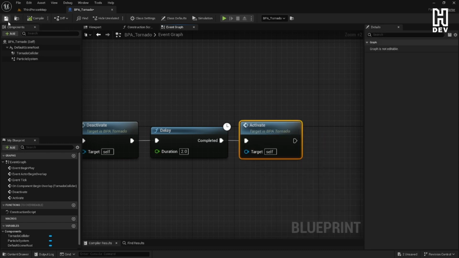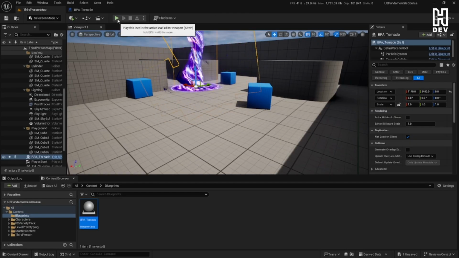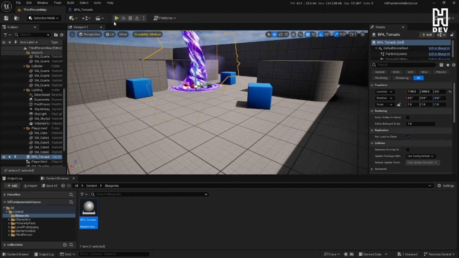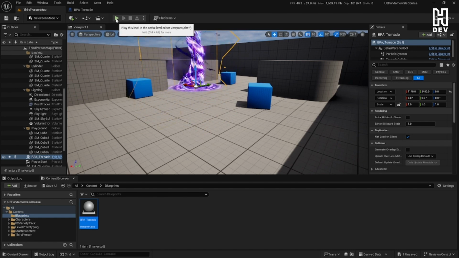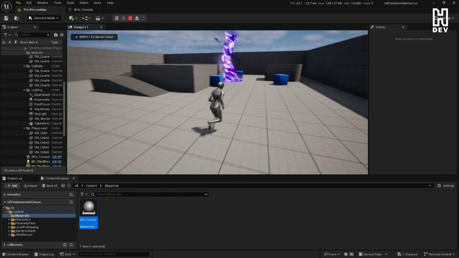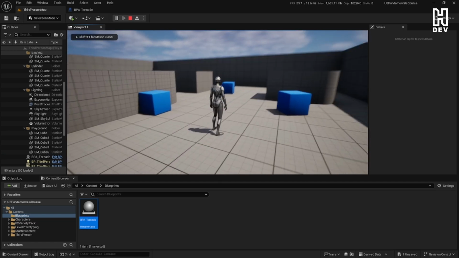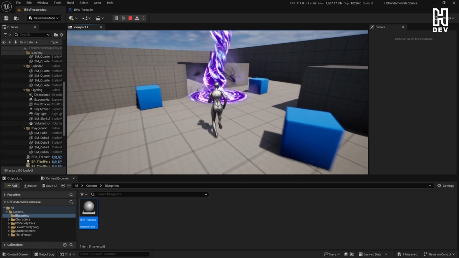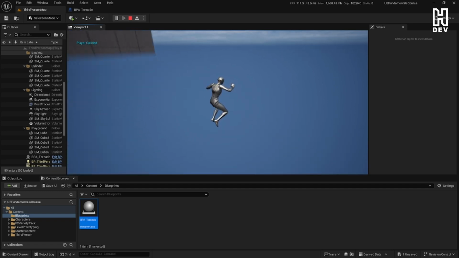I'll hit compile and save. We'll jump back into our game and press play to test. What we should see is after 2 seconds, the tornado deactivates, which we won't be able to see. And then 2 seconds later, it should reactivate itself. Let's test it out. So it's gone. 2 seconds later, it came back. And now collisions are working as intended.